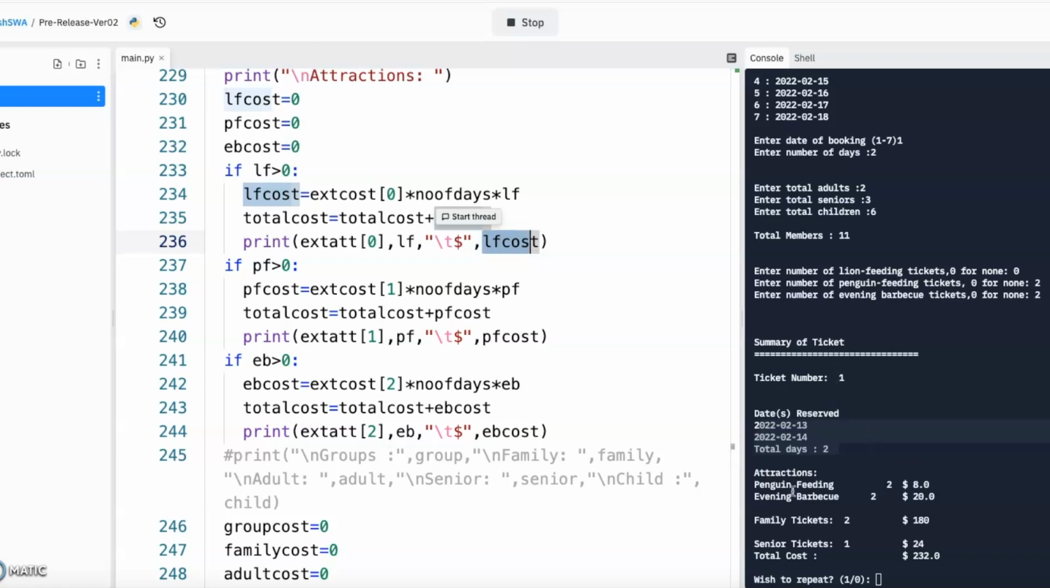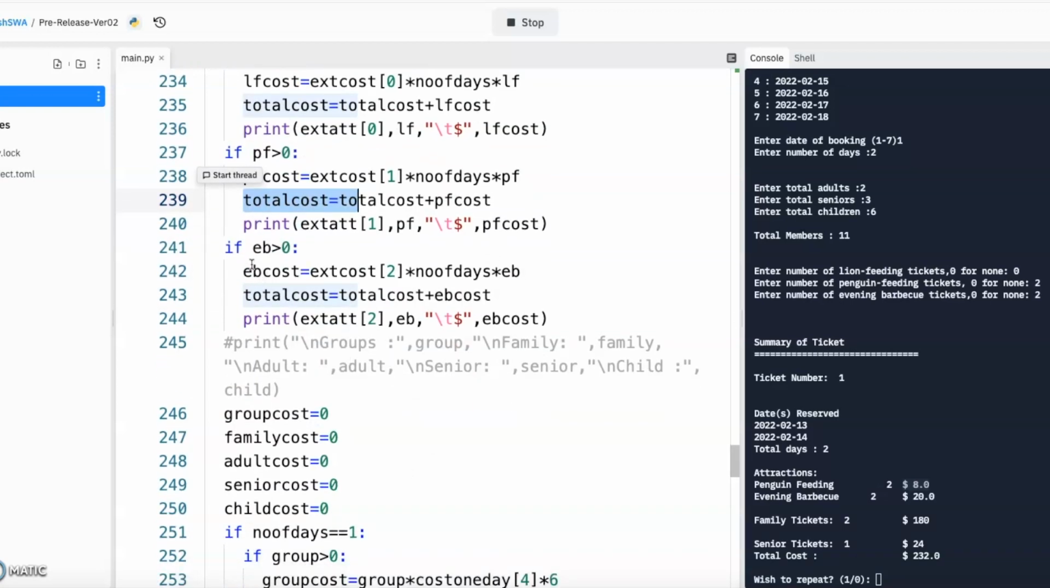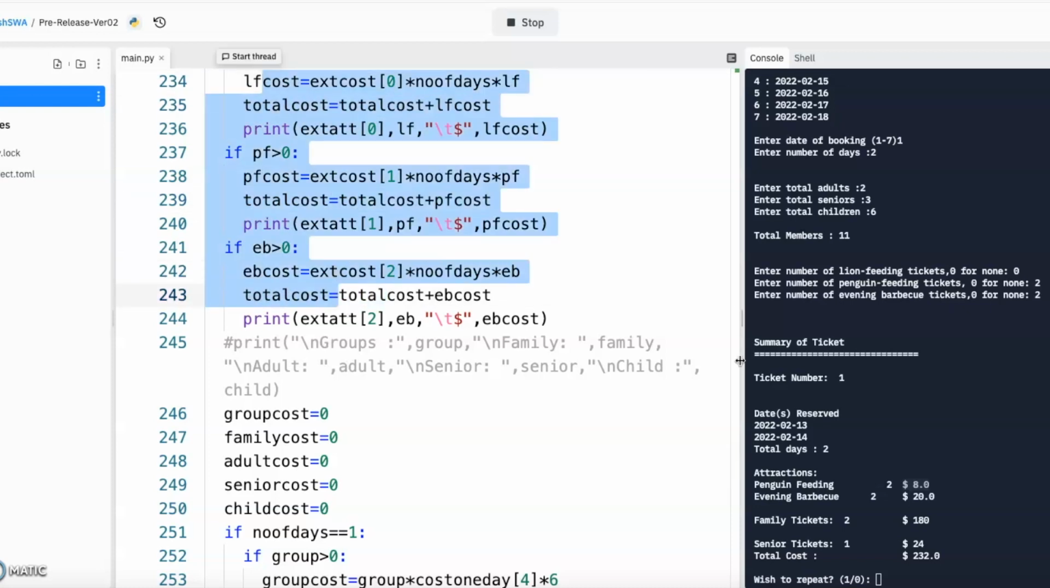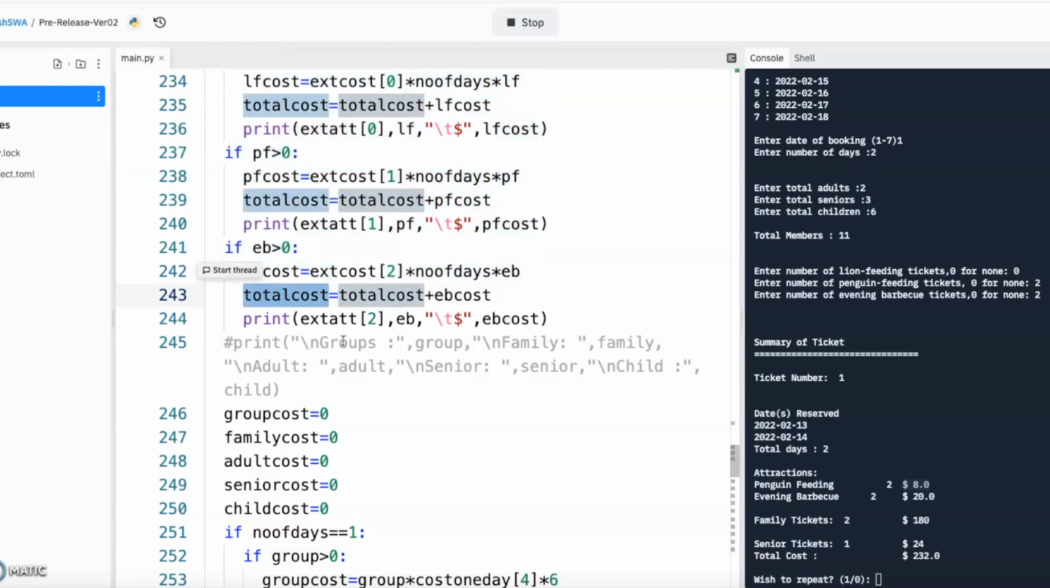You can see that we did not choose lion feeding, but we have chosen penguin feeding. So penguin feeding, total number of tickets 2, and total cost is $8, which is coming from here. And this amount will be added to the total cost. So total cost was 0 here because no lion feeding, but total cost will become 8 here because there is penguin feeding. Next, similarly, we are also calculating the evening barbecue, but since we did not have that, nothing will happen to total cost. So from this part, the total cost will be the total of extra attractions. But we will continue this even further.